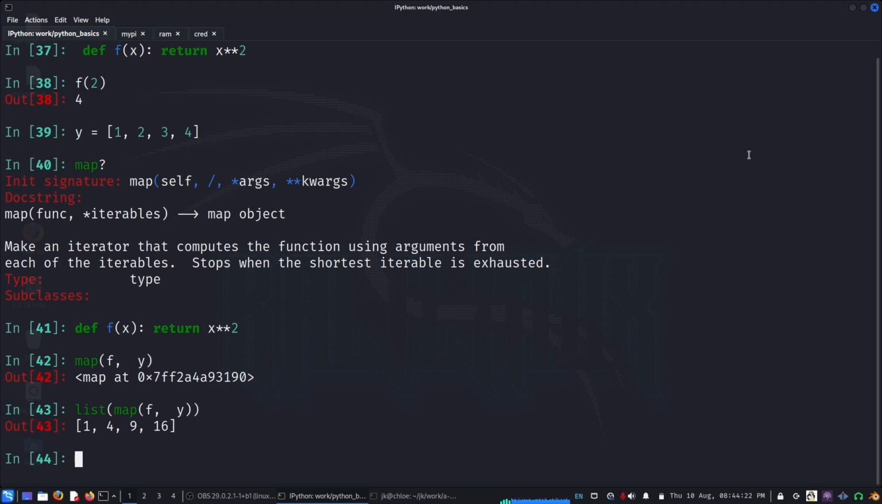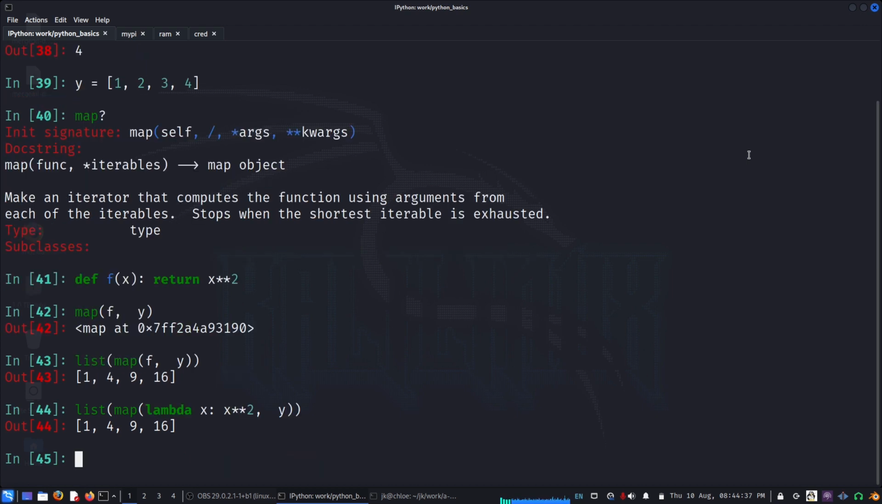So we don't have to do it that way. We can also do it with a simple function. I can just use a lambda here, lambda x: x ** 2, and y is our list. So that's also returning the same elements.